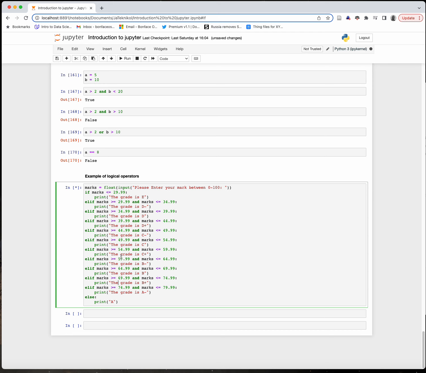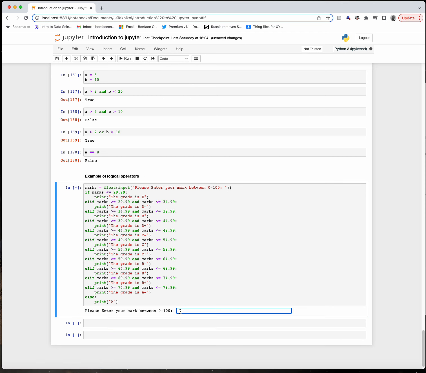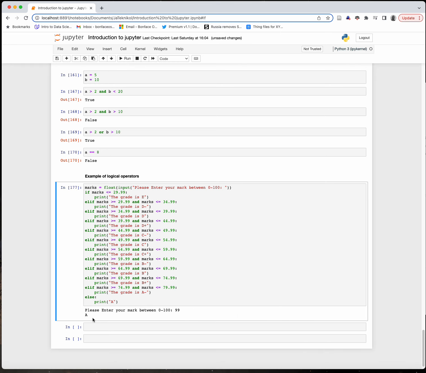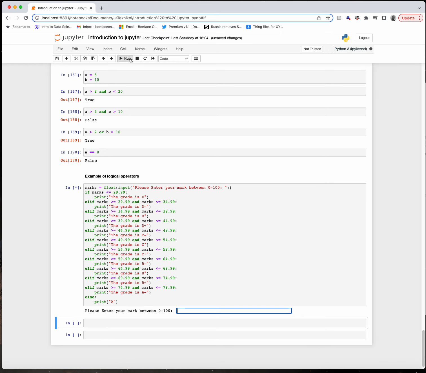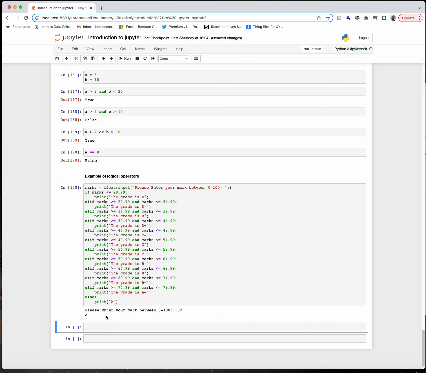It's still running. I think it doesn't understand what it needs to do, and I can interrupt the cell. This is the beauty of Jupyter Notebook. So let me try a number like 99. You can see it's returning A. Let me try 102. It's still returning A. Why? Because I didn't implement this into code. I just wrote it as a string.